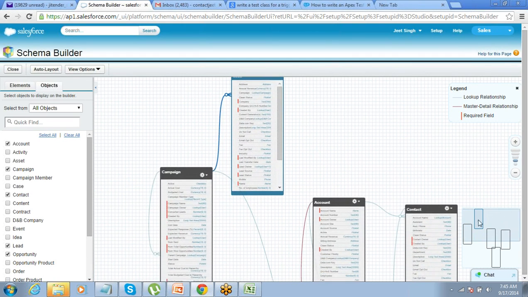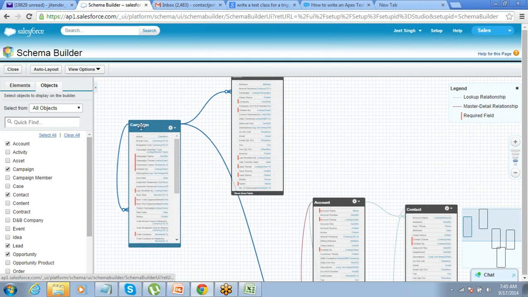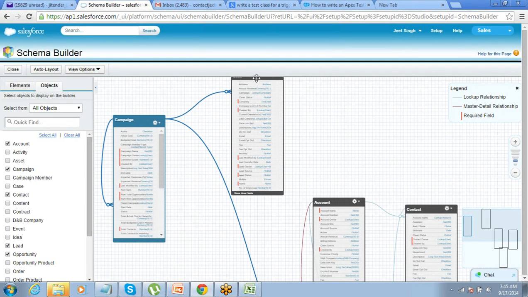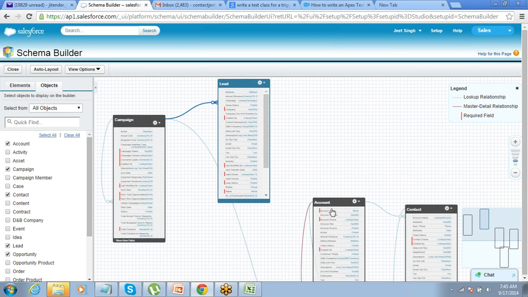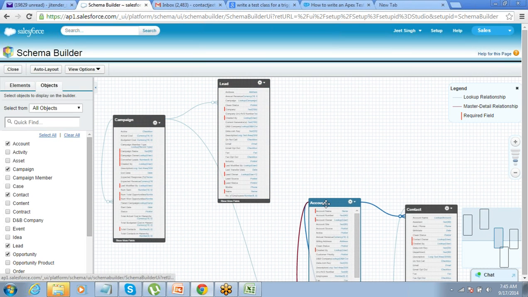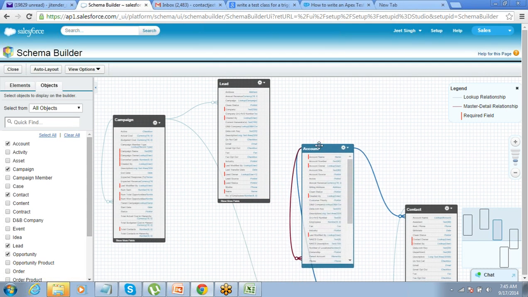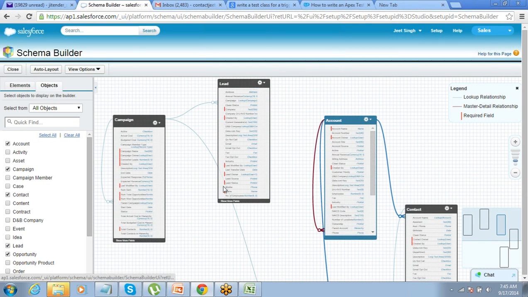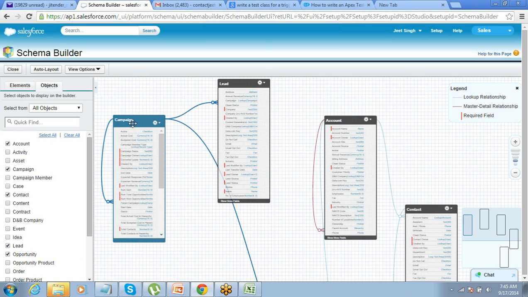Okay, let me make it a little smaller. I think you can see the screen, right? I mean, you can read what is there. Made it a little smaller to fit it into the screen. Okay, so campaign and lead are connected. Can you see this? We had a connection.